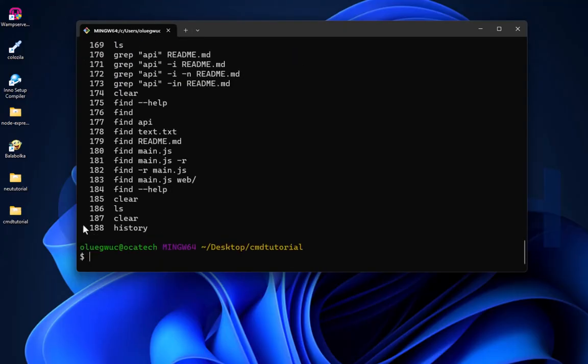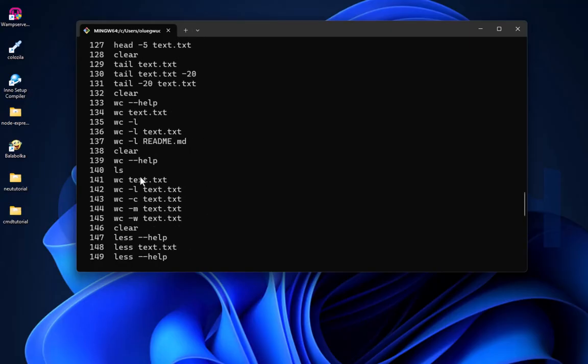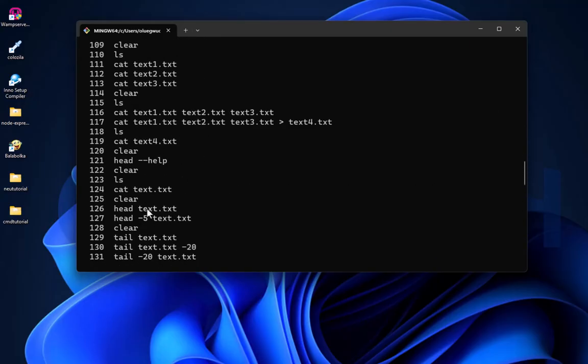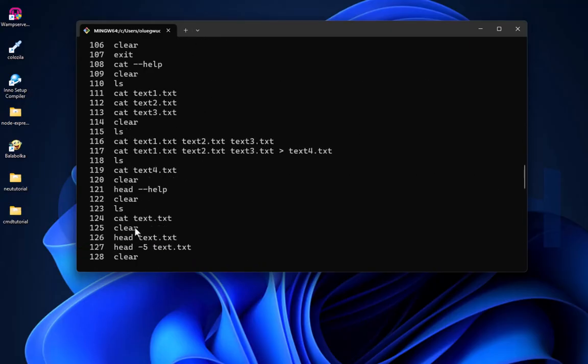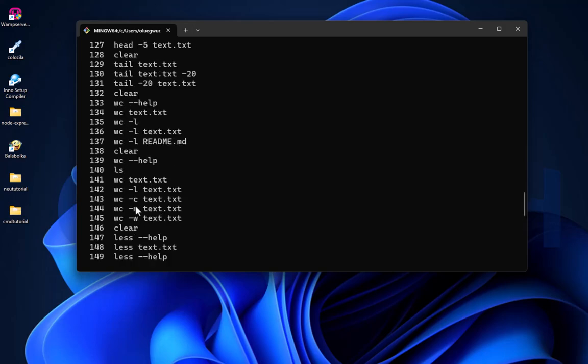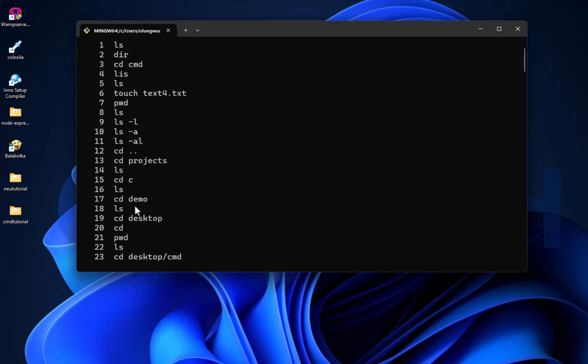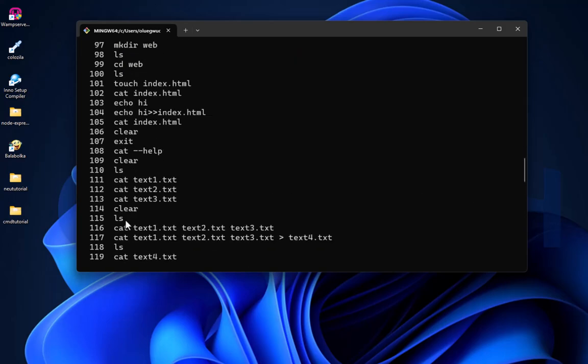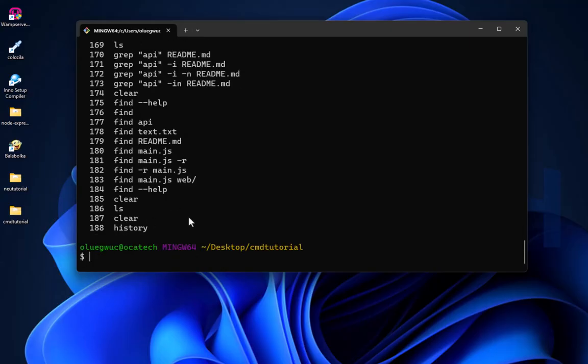You see over 188 commands that I have used recently. Okay, so these are the commands I have used since the last time I cleared the history, both in this tutorial and in other practice files.